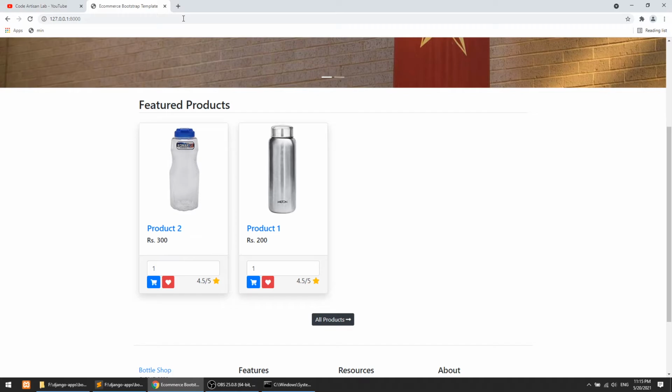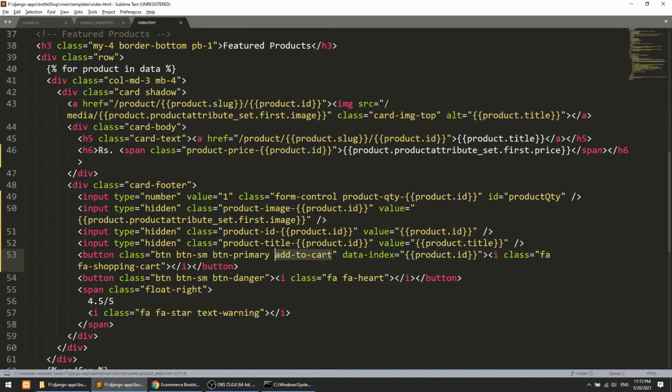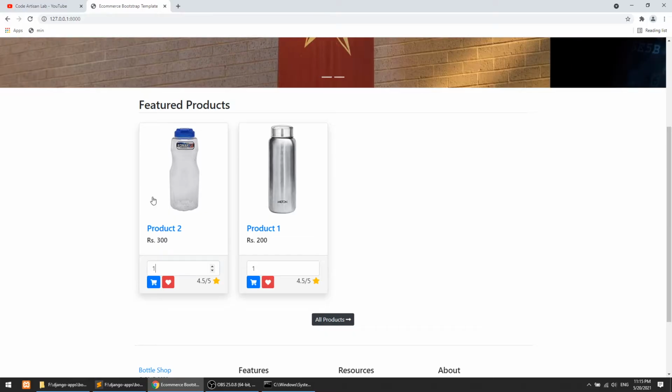So let's refresh this. Okay, it is saying something. I will use this hidden field. For this I will use hidden field. Refresh this.